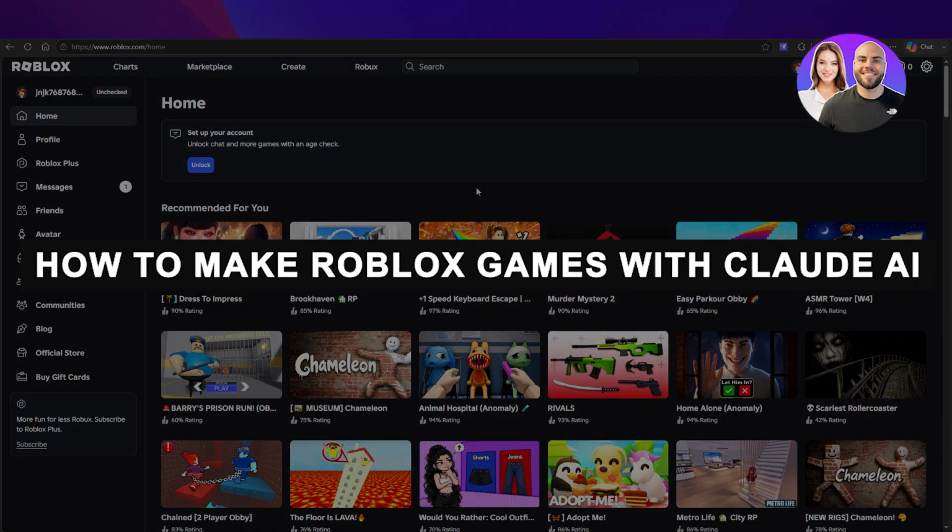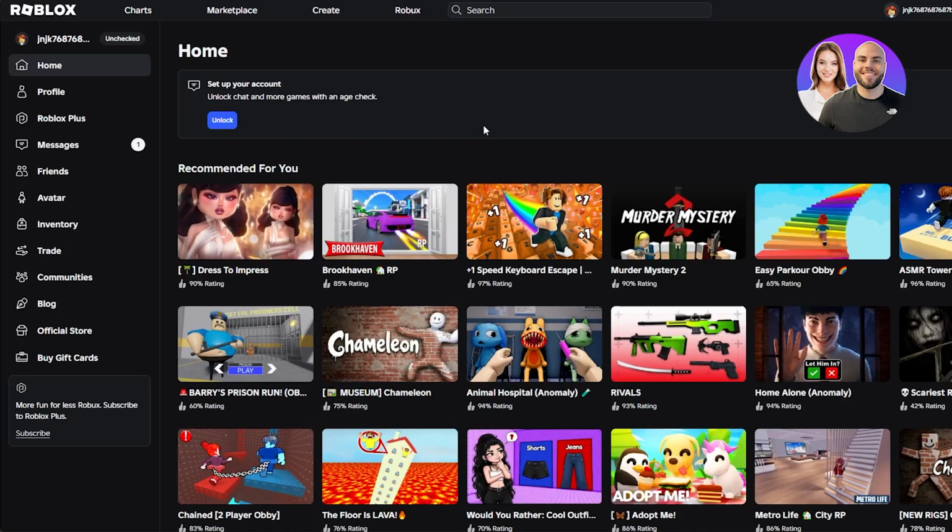How to make Roblox games with Claude AI. So in this video, we're simply going to be talking about Roblox and how you're going to be able to make the easiest and simplest games with Claude.